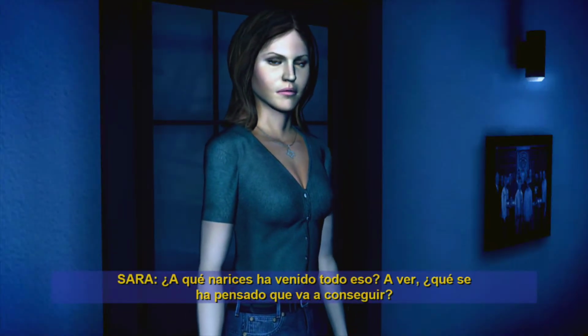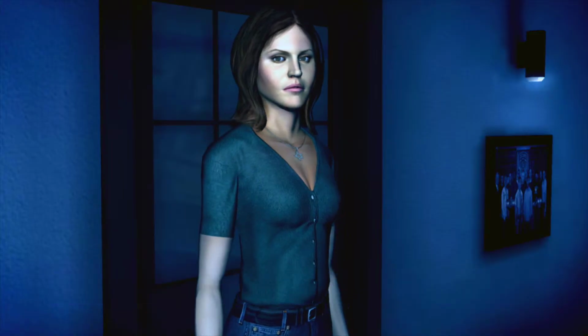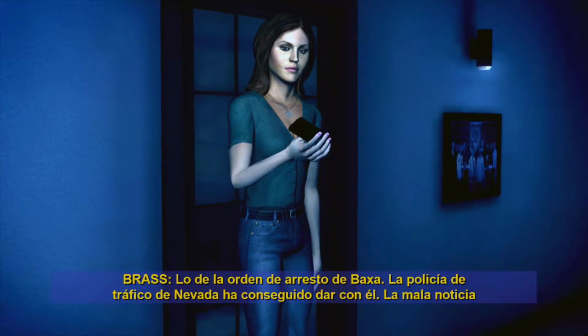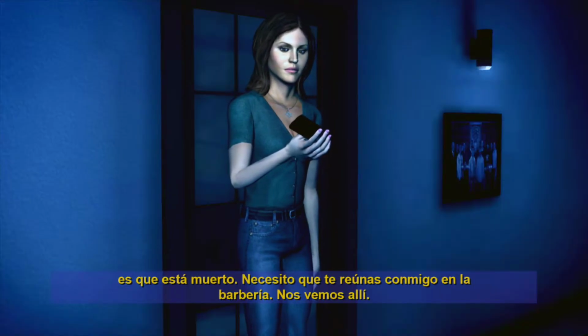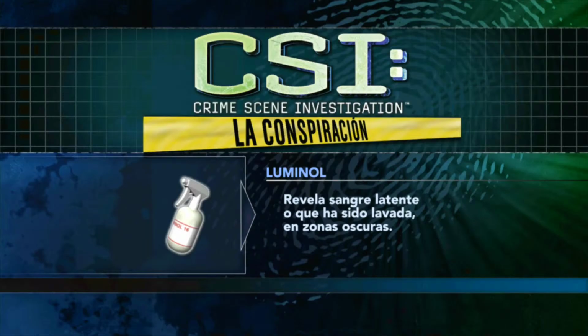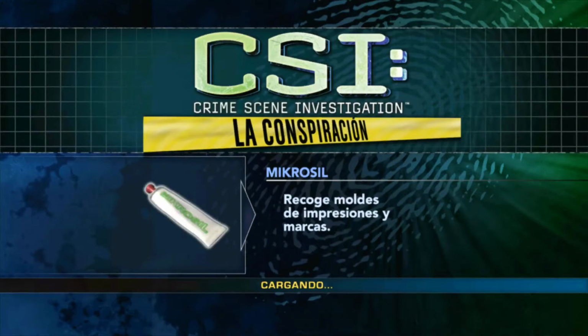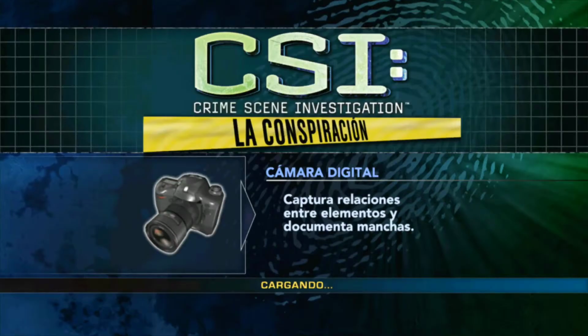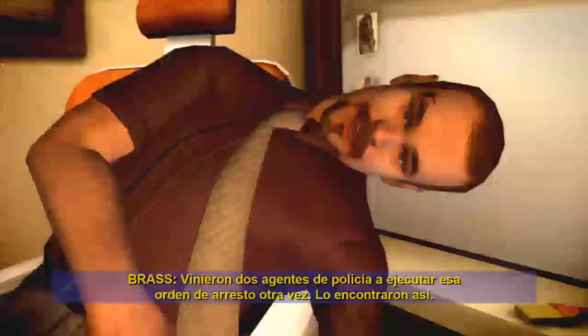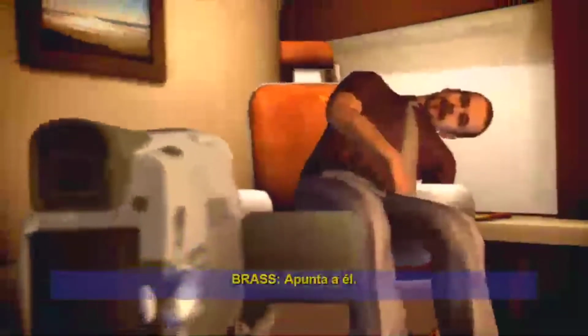What the hell was all that about? I mean, what'd she think she was going to accomplish? Hey, about that arrest warrant for Baja. Nevada Highway Patrol was able to track him down. The bad news is, he's dead. I need you to meet me at the barbershop. See you there. Two police officers came by to serve that arrest. Is that a video camera? It's aimed right at him.